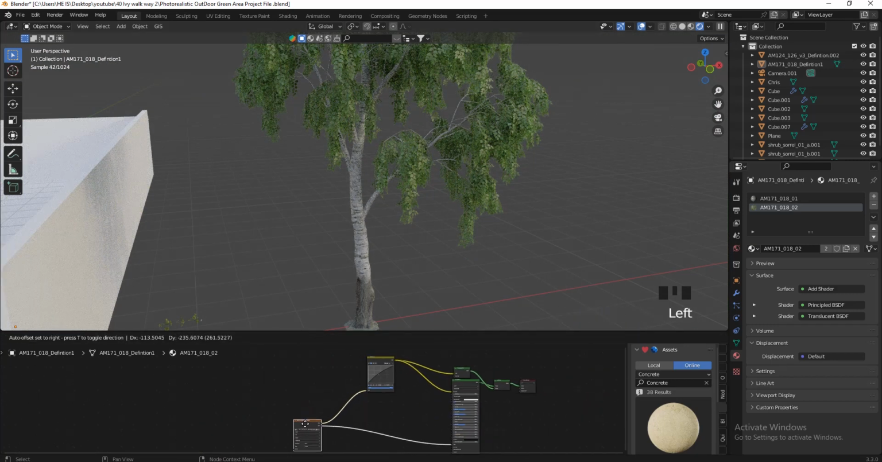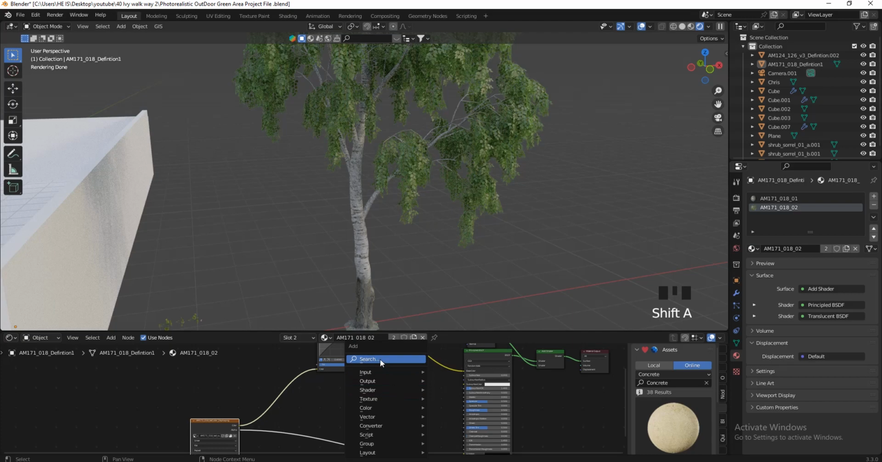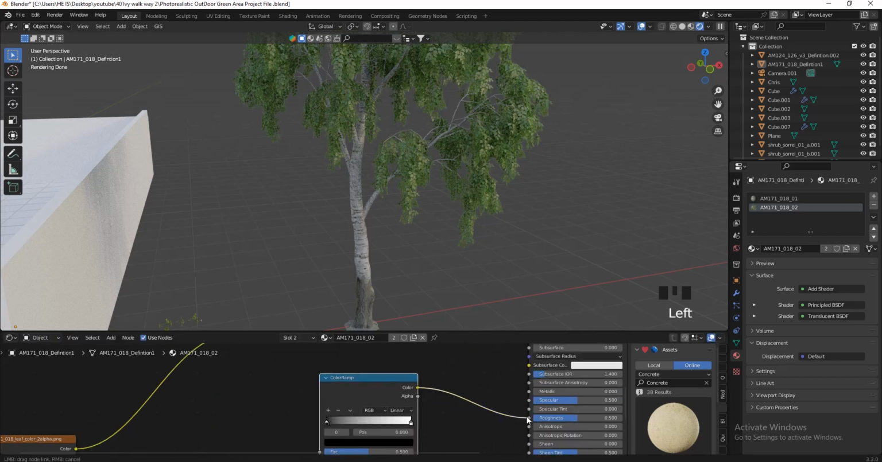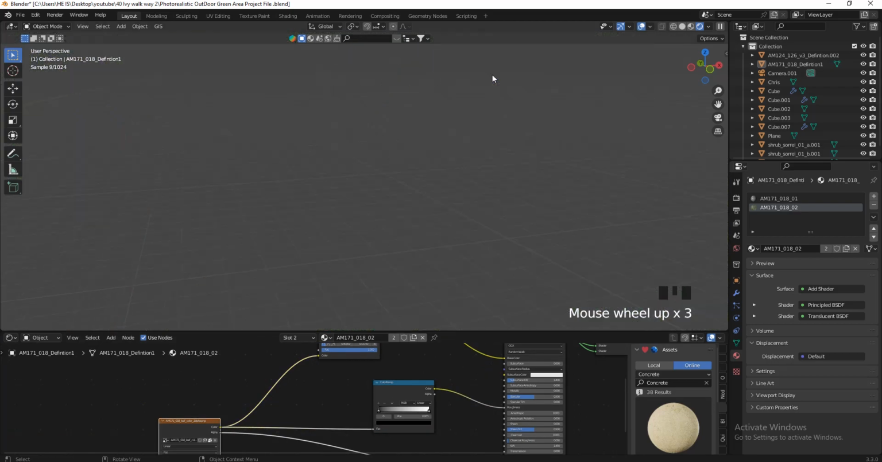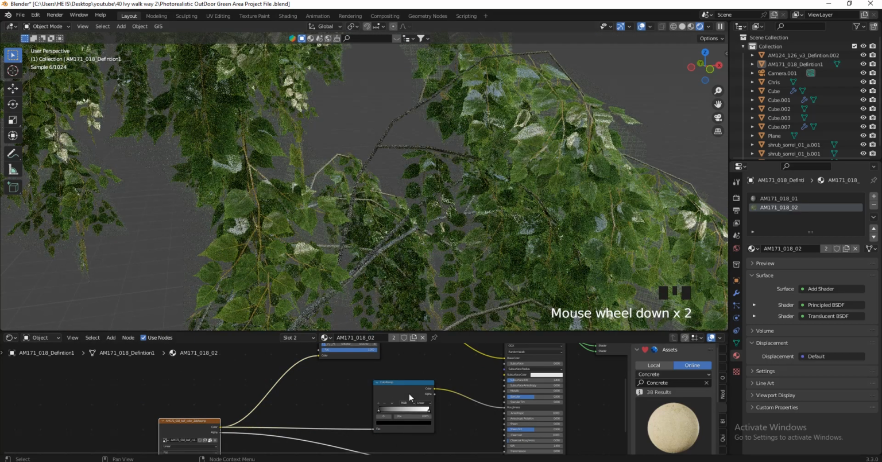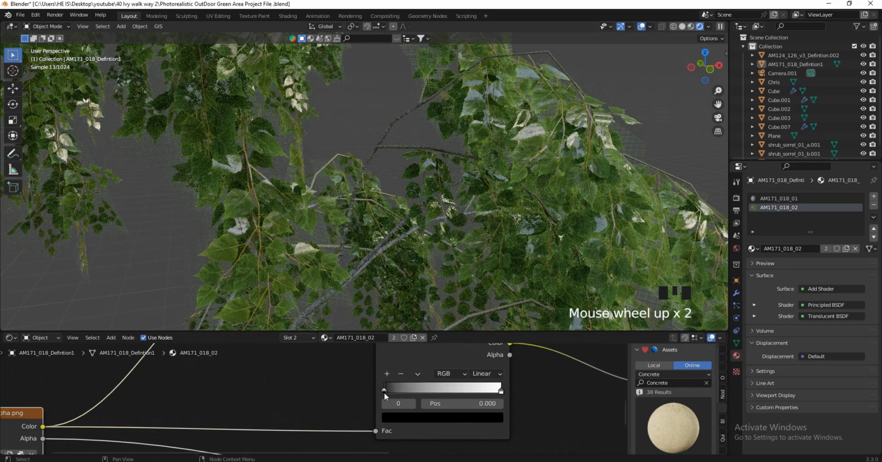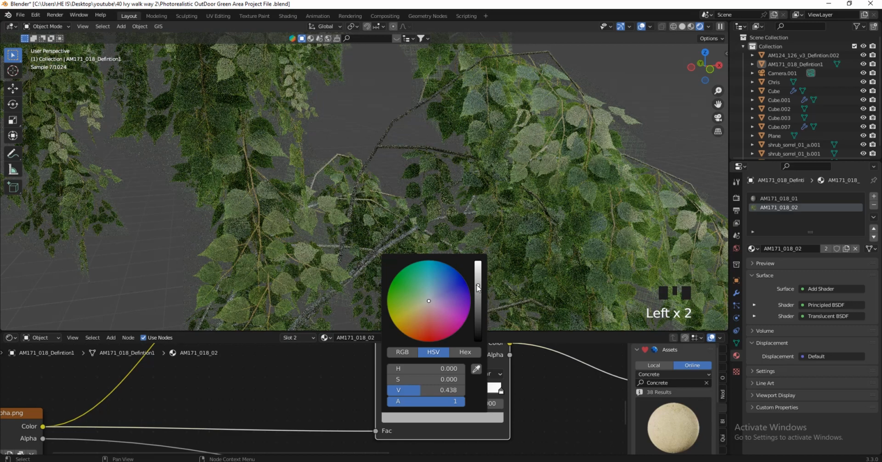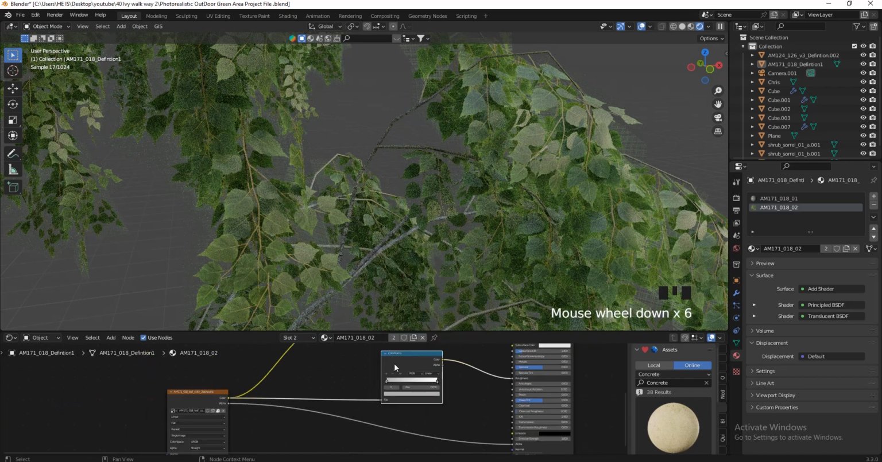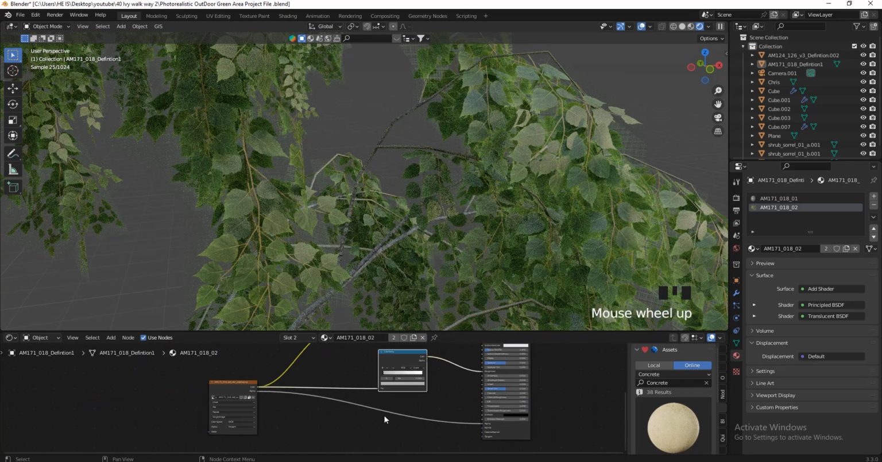The next thing that I can do is I can also press Shift A and then add a color ramp like this, and plug this one on the roughness, so that I have some kind of roughness, and plug this one right here. Now my leaf is becoming really reflective. So to fix that, let me make the black part a little bit more white like this. And also I can have a bump texture.